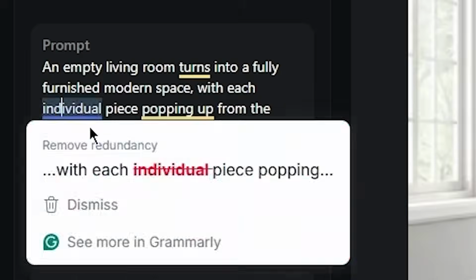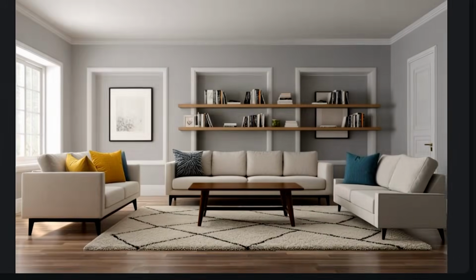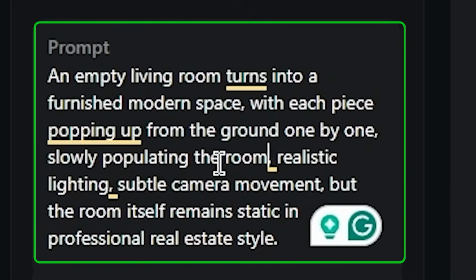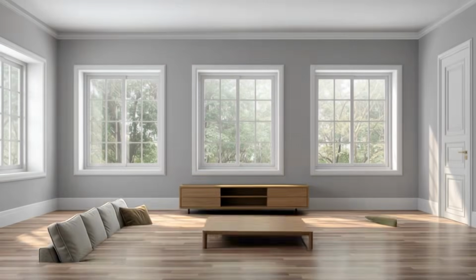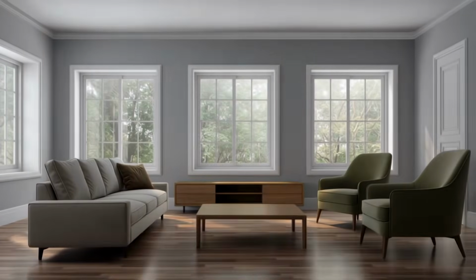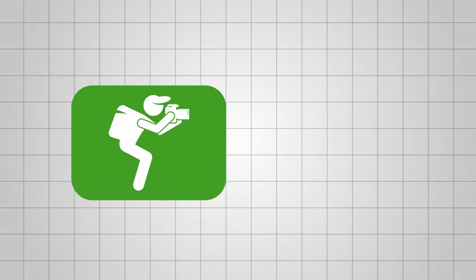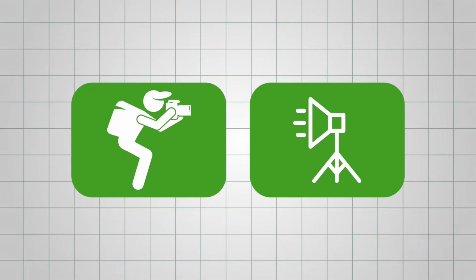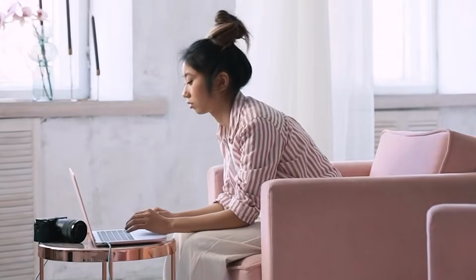You may need a few trial and error attempts to get the staging exactly how you want. But once you find the right prompt, the results are impressive and professional looking. Pro tip: keep consistent angles and lighting in your photos to improve the final video.